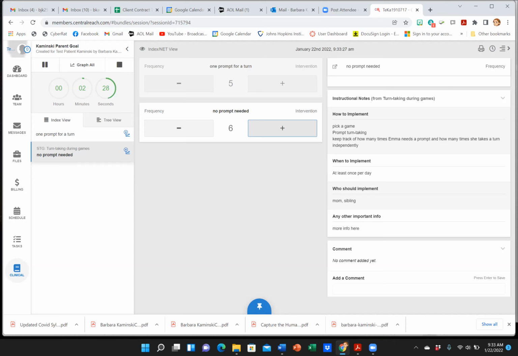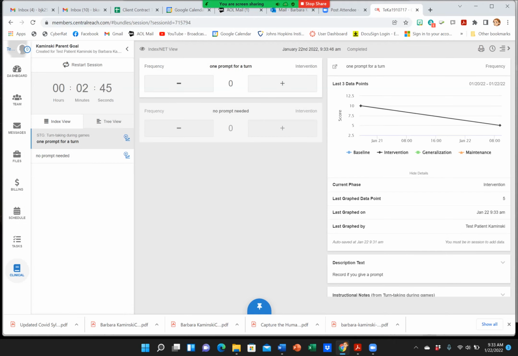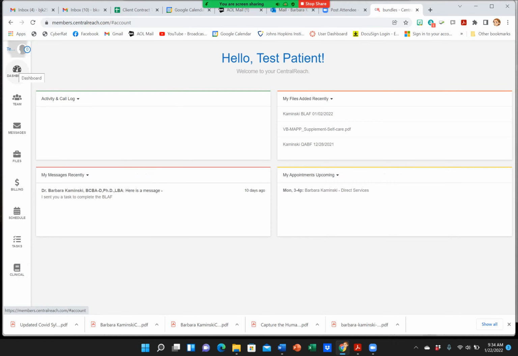When the session is over, you've collected all the data, you've finished taking turns, the game is all done, you click the Graph All button, select Graph All and end the session. And that information has now been added to the data and to the medical record. At that point, you can just navigate away from that. You're all done, finished. You can go back to your dashboard.